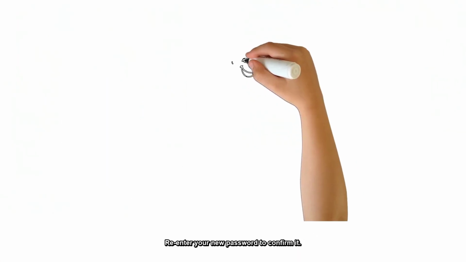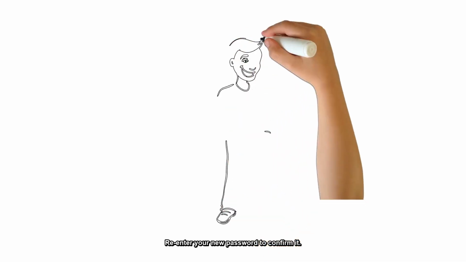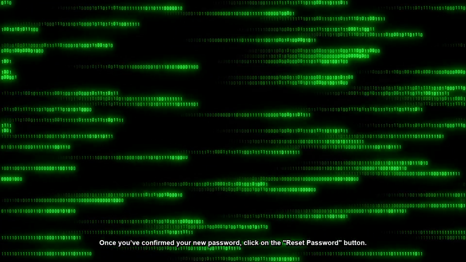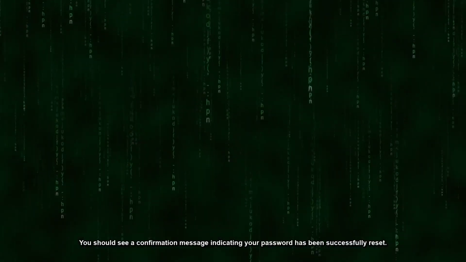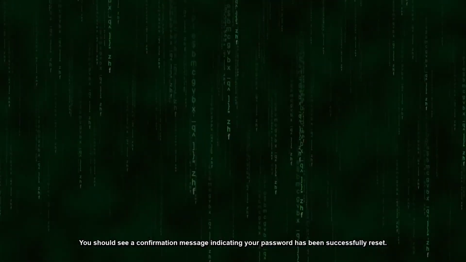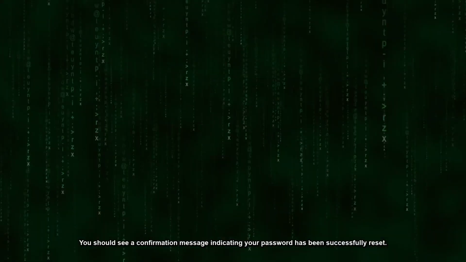Create a strong password that meets the security criteria outlined. Re-enter your new password to confirm it. Once you've confirmed your new password, click on the Reset Password button. You should see a confirmation message indicating your password has been successfully reset.